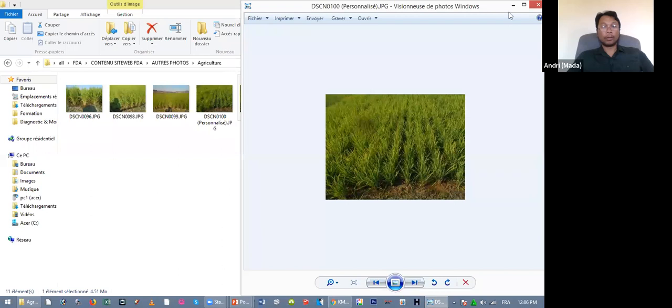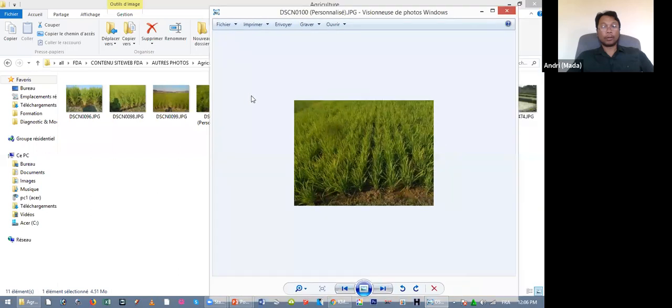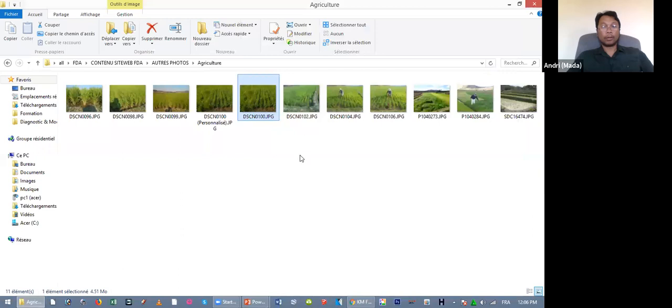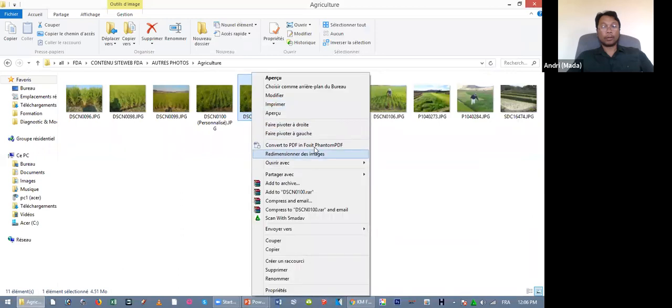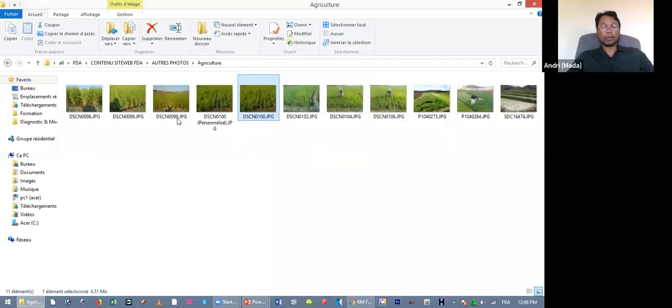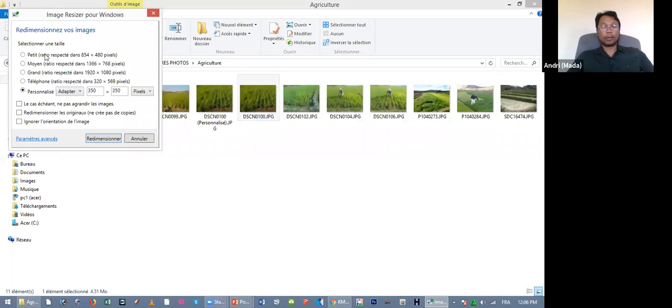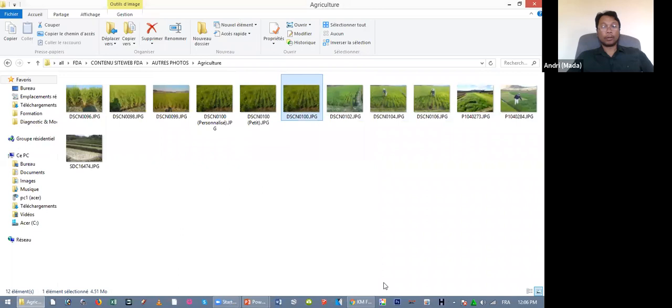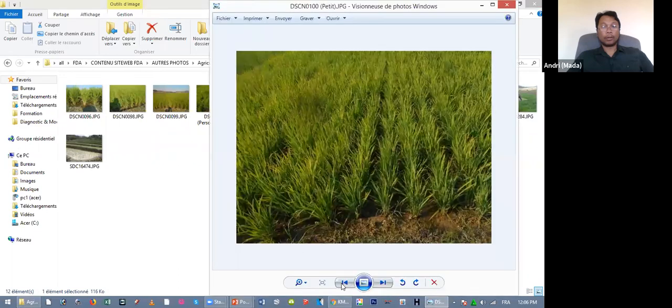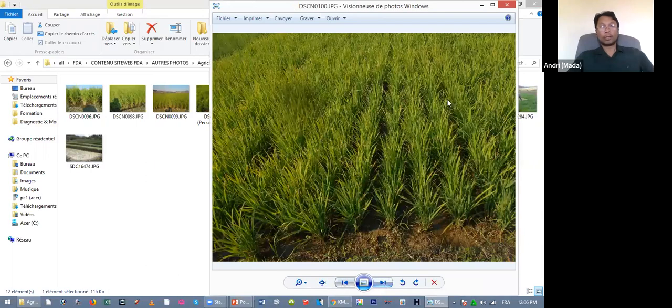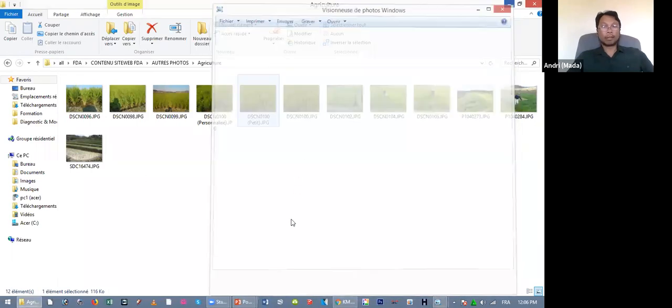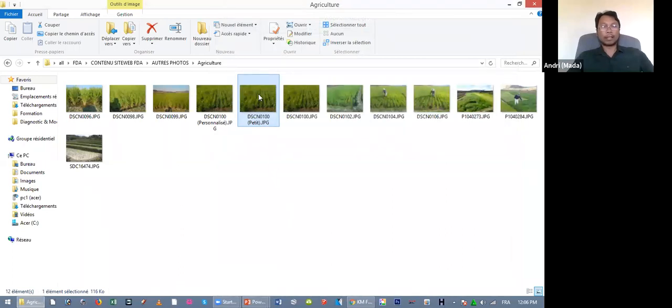Now let me do another resizing. This is the original. Then I go to resize image. Let me put it in small ratio, resize. This and that, you don't see a huge difference, apparently. You don't see a huge difference, but the big difference is when you look at the size. You right-click and look at the properties.